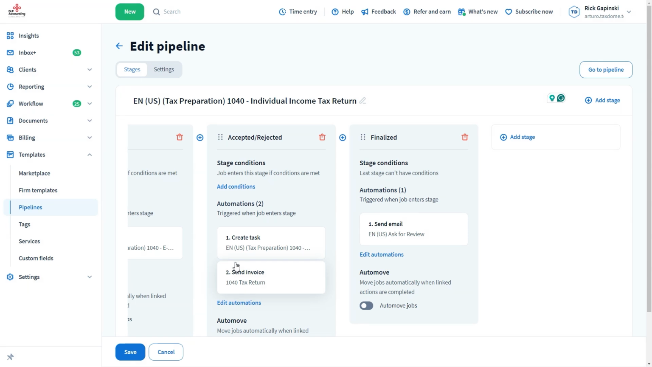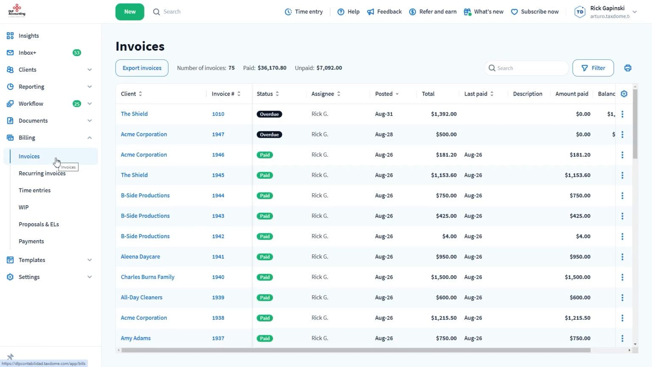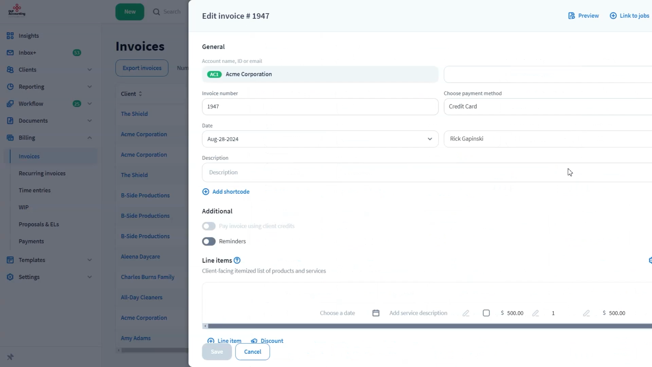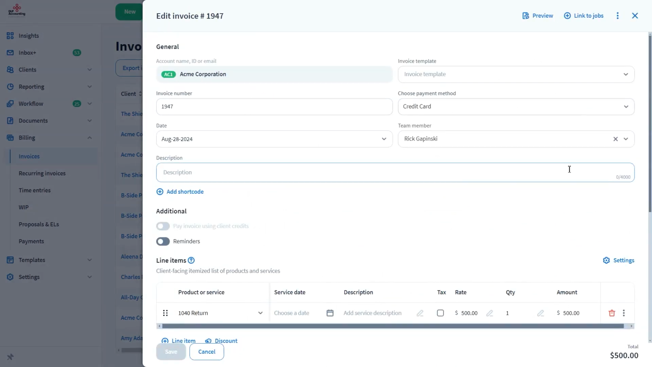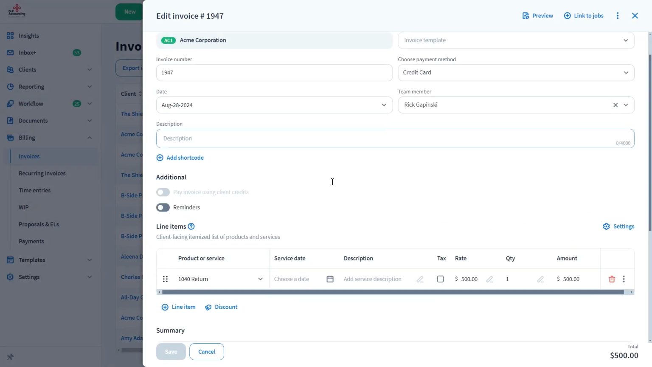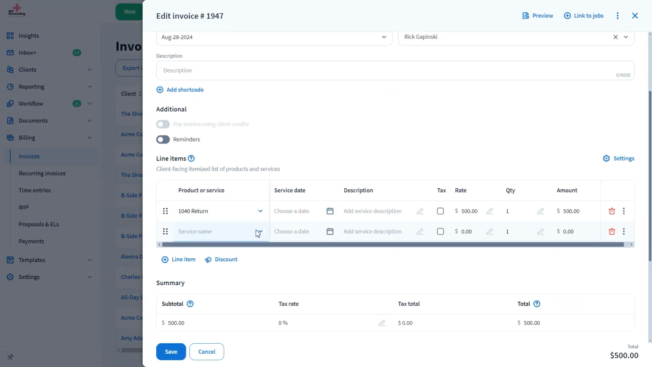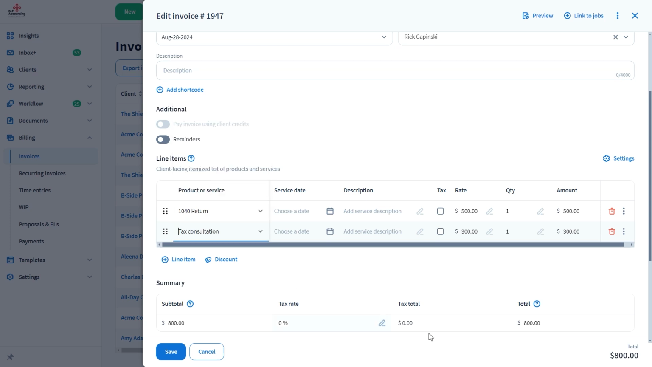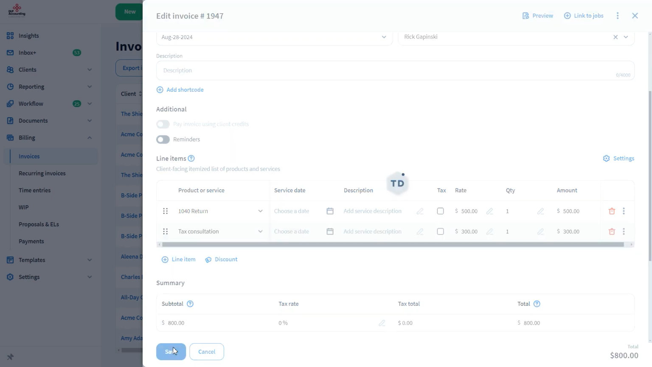To do so, find the invoice in question in the Billing, Invoices section. Click on the three dots on its far right side and then select Edit. Any details can be adjusted here, like when making one from scratch. For this tax return example, let's add a consultation fee. The total amount has been updated. Don't forget to click Save.